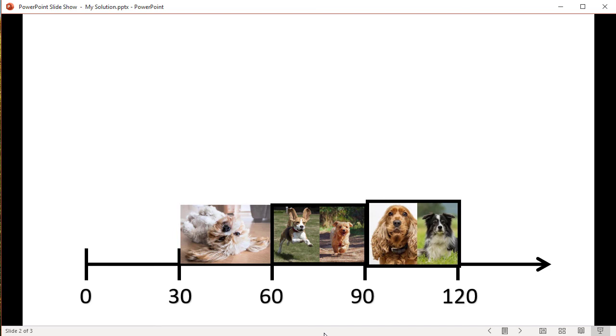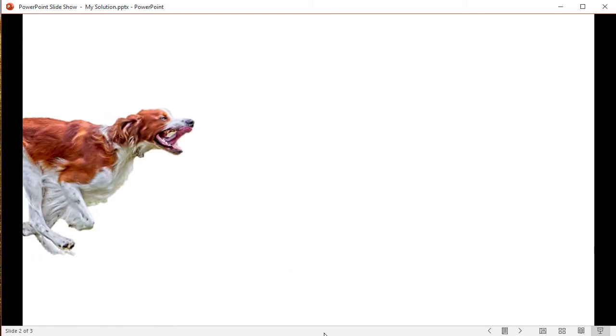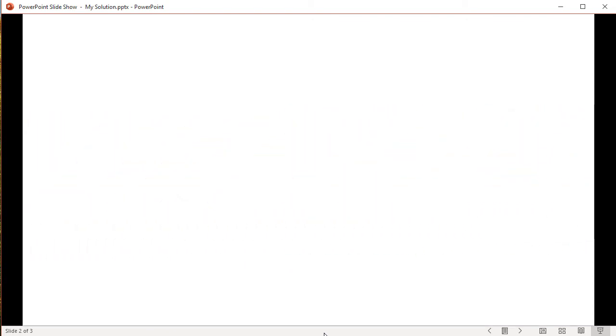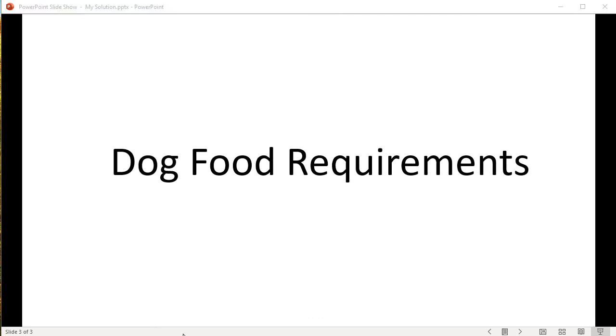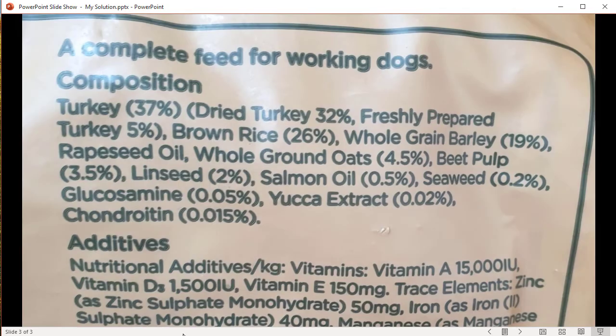If I click the mouse again, we finish this section. We have a little animation of a dog running across having his exercise, and then we move into the next slide, which is the dog food requirements. If we move to the first slide, then I've shown a picture of a food bag for dog food. Remember that the meat should be in the top 1 or 2 ingredients in the list, and you can see up there that turkey is. So this is a good example of good dog food.